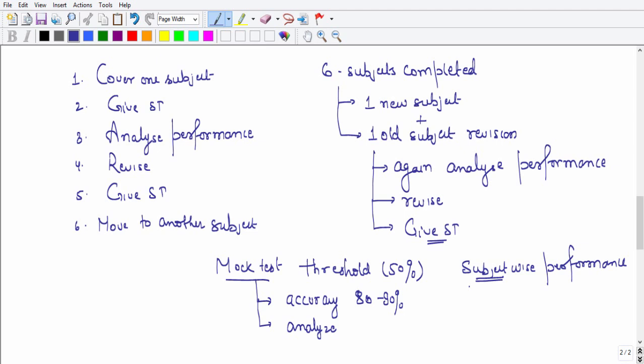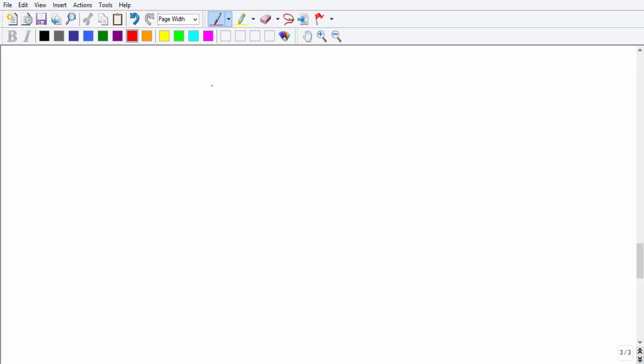So that is how if you use the K-test you can gain maximum benefit, but never attempt tests consecutively, one after the other, without any revision stage in between. This stage is actually the most important stage, and to reach this stage you need to analyze your performance. So there is a 3-step cycle: practice, then give test, analyze. So practice, then test, then analyze, then again practice.